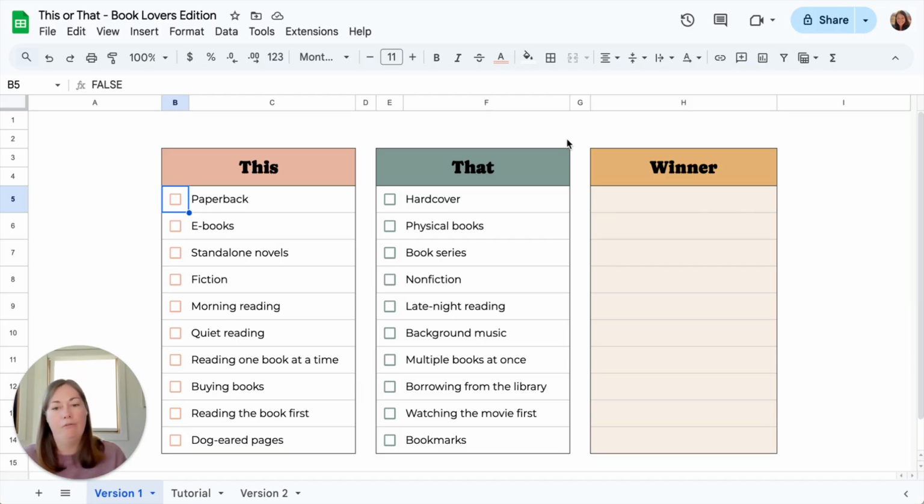So if you're unaware of what the this or that game is, essentially it's just a game to either find the preferences within yourself or to find common ground within a group of people or maybe a group of students of what they prefer. So for this example, we have a book lovers edition, and it's asking you, would you prefer a paperback or a hardcover? Do you prefer ebooks or physical books? So it's just allowing you to choose an option.